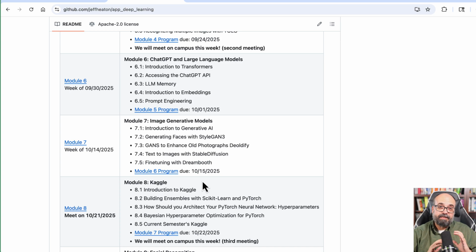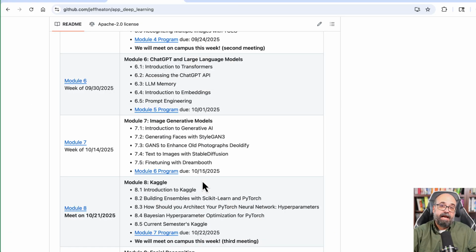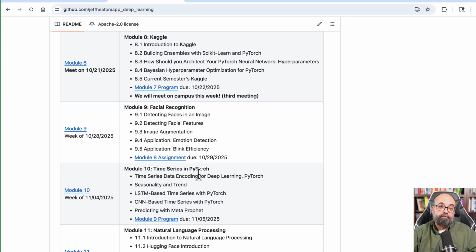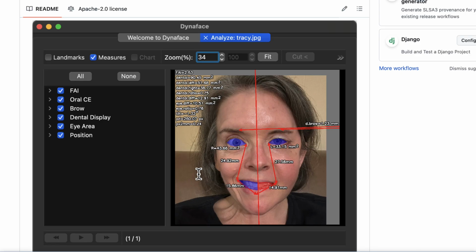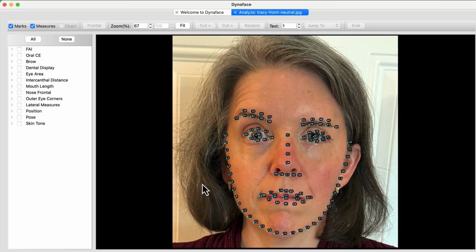A big part of this course is the Kaggle competition. I create a whole new data set each semester, and I let students compete on this, and we'll see who gets the top performing model. Facial recognition is an area of research of mine. I deal a lot with a program called Dynaface that is open source, that is used by medical doctors for research into facial paralysis, and we'll see more about that as we get into how to find these facial landmarks.